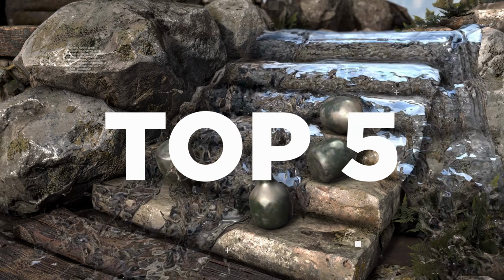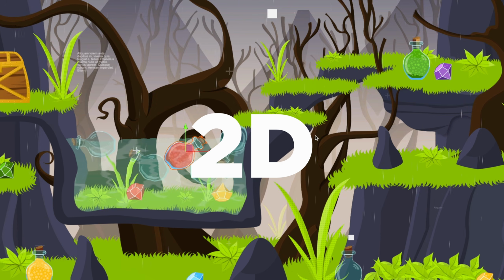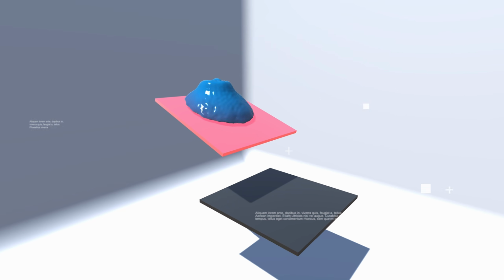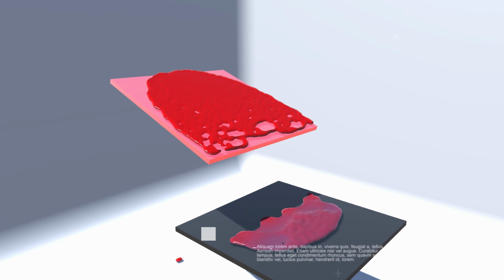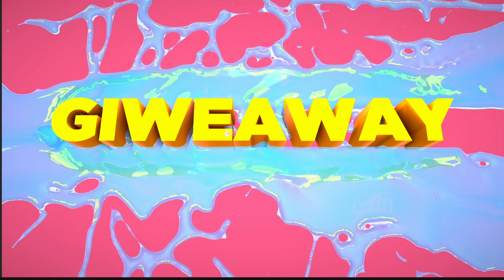Dive into 5 incredible assets that bring a new wave of realism to water in your games. From the simplicity of 2D to the complexity of hyper-realistic simulations, we've got you covered. Don't miss the giveaway and let's make a splash in your next project.